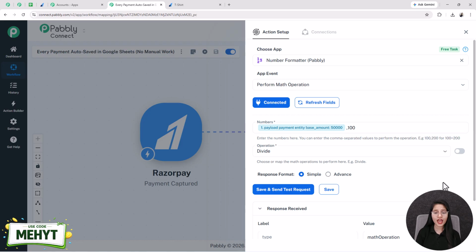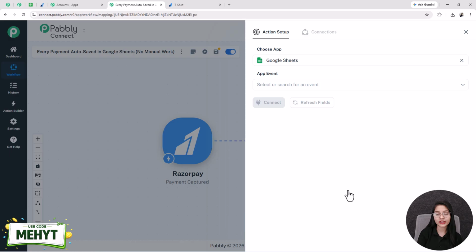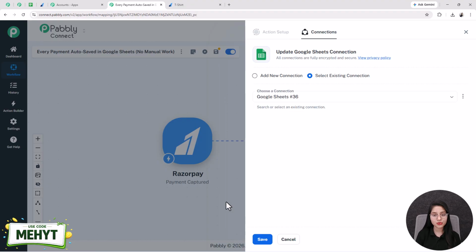Moving forward, I'm going to select my action application as Google Sheets because I want that whenever a new payment is captured through my Razorpay account, then all the new leads get stored in my Google Sheet. After that, I'm selecting the app event as add new row. Next, I will click on this connect button and see it will provide me two options, named add new connection and select existing connection. If you have an existing connection, then you will go with this option. Here I'm going to make a new connection, so I am clicking on this add new connection.